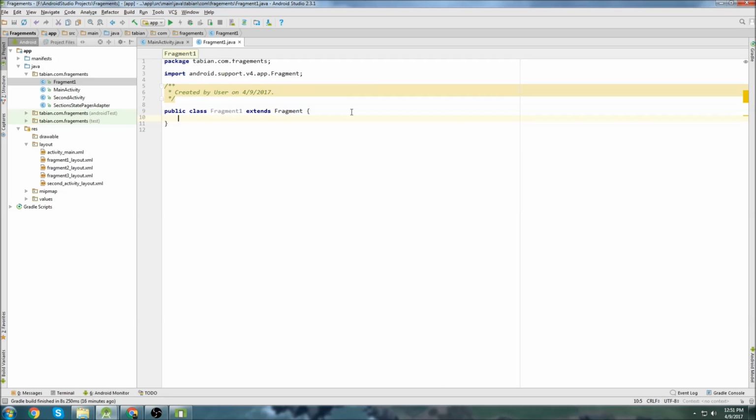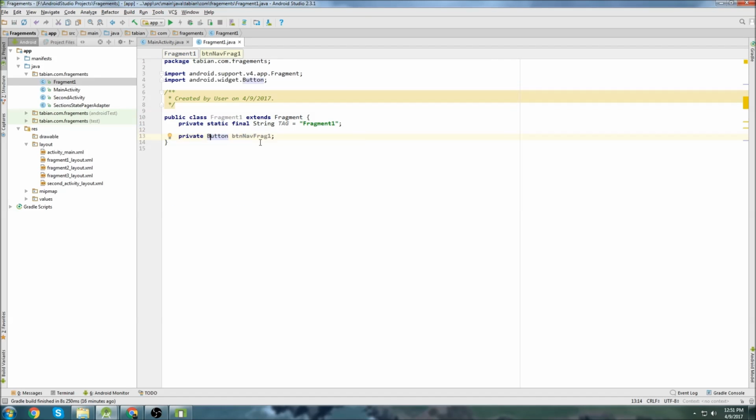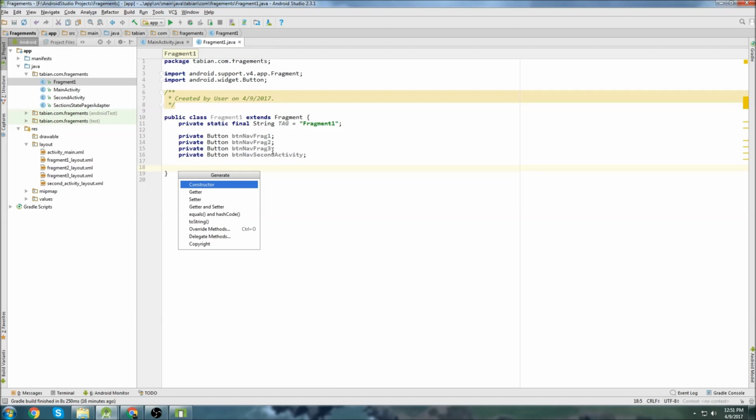And I have updated my Android Studio finally away from Marshmallow, so I'm going to be using all the new stuff. So anyway, let's create our tag first, and then we're going to create 4 buttons. We have our button to navigate to the 3 fragments, and then our button to navigate to the second activity. So I'll just type that out once, and then I'll copy it 4 times. And this one is going to be button nav second activity.